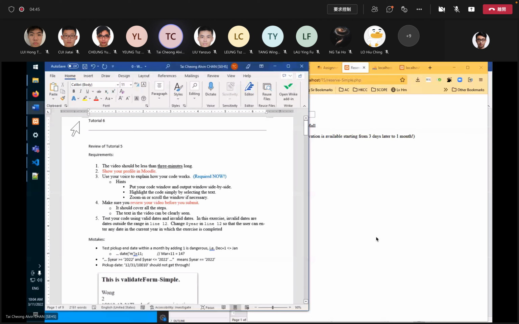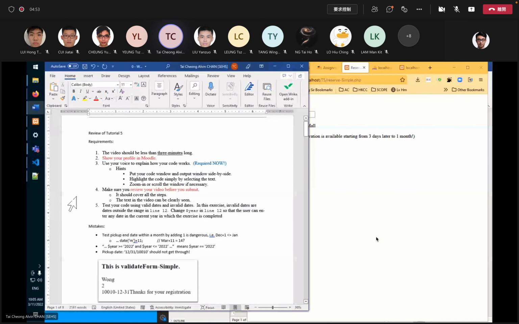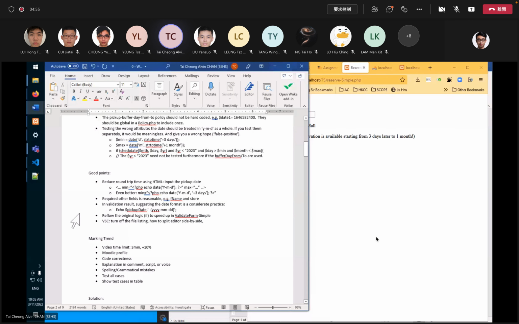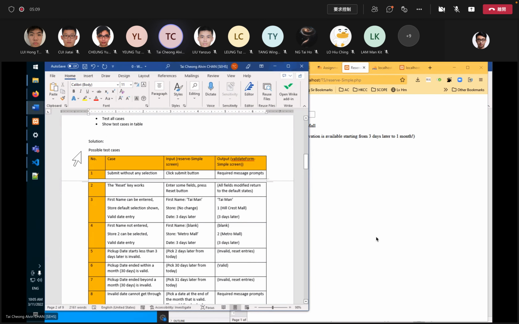Today's tutorial 6. Our agenda is firstly review the tutorial 5, and then we'll go through the requirements, the mistakes found, and beyond the mistakes, I find some good points from you and some marking trends that remind you to focus or beware about that. And lastly, I show you my suggestion on the test case table.